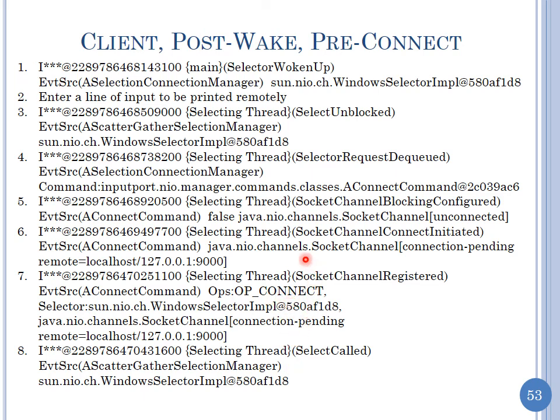We assume that connection initiation always succeeds. We mentioned this last time too, that we always have a buffer to send the connect message. We assume that, so we don't have to wait for that. What we have to wait for is the finish connect operation to be enabled. Okay? And notice at this point the channel is unconnected. When we print out the channel endpoint, it tells us what the status is. When we first create it, it's unconnected. After we initiated the operation, it is connection pending. And in the next slide, we'll see that it's actually connected.